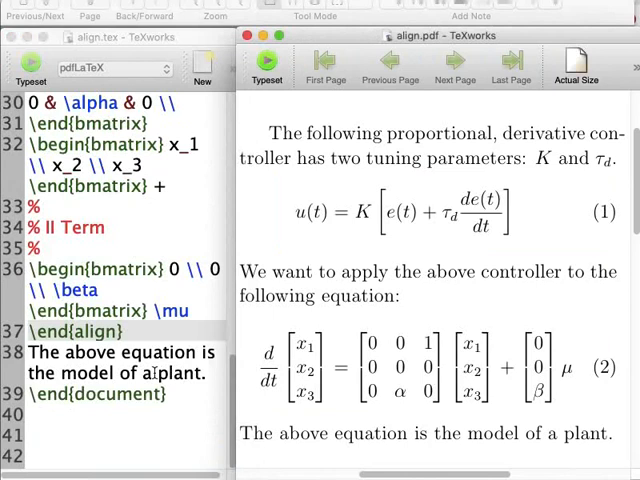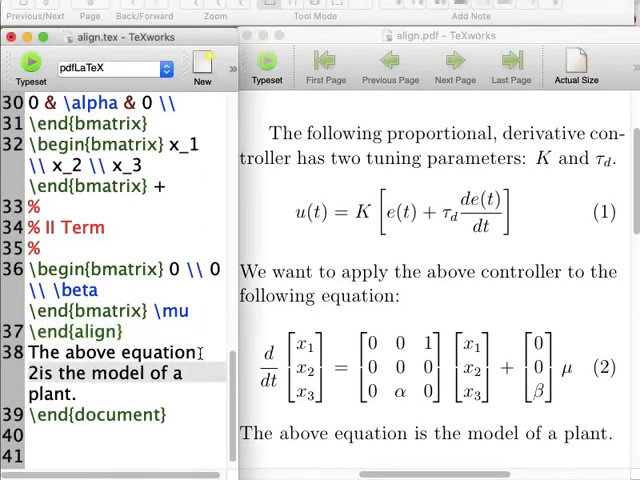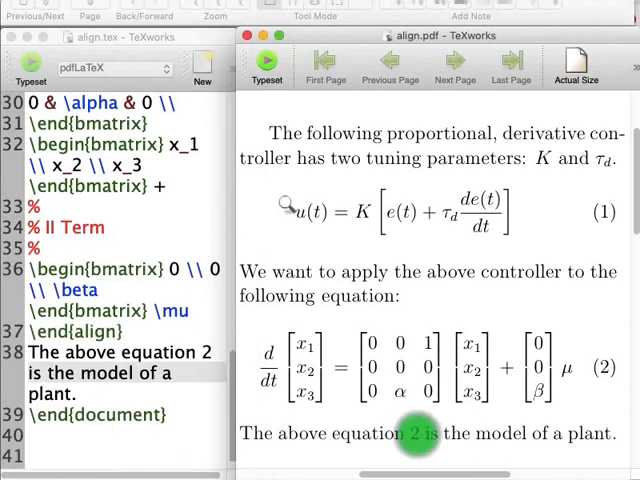Let us now refer to the second equation in the running text. Put the number 2 after the word equation. Compile. We see number 2 in the running text.